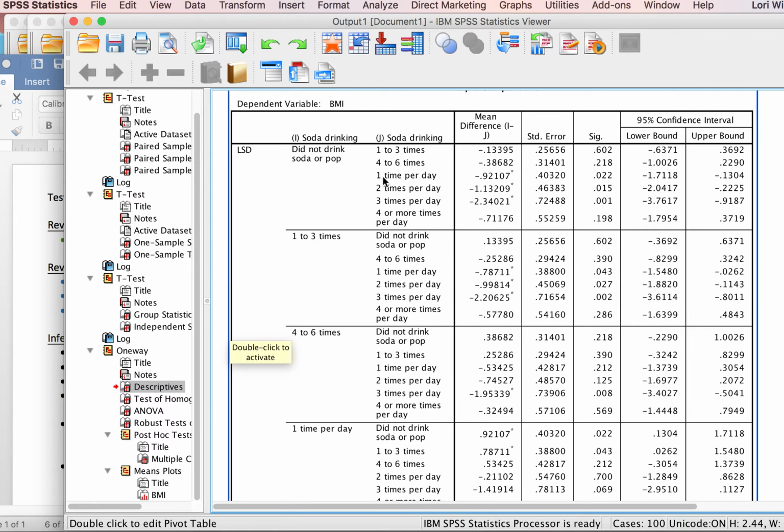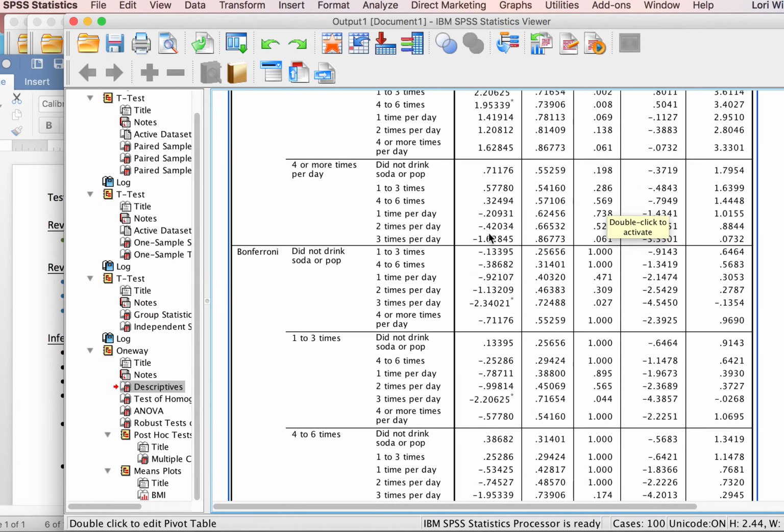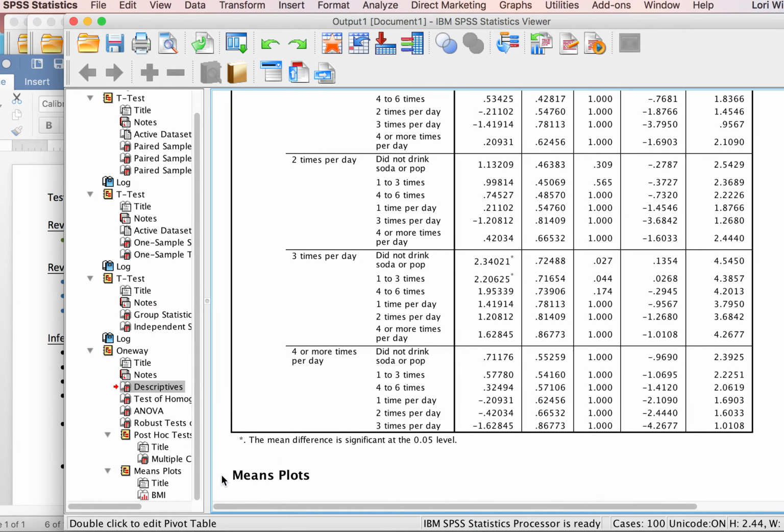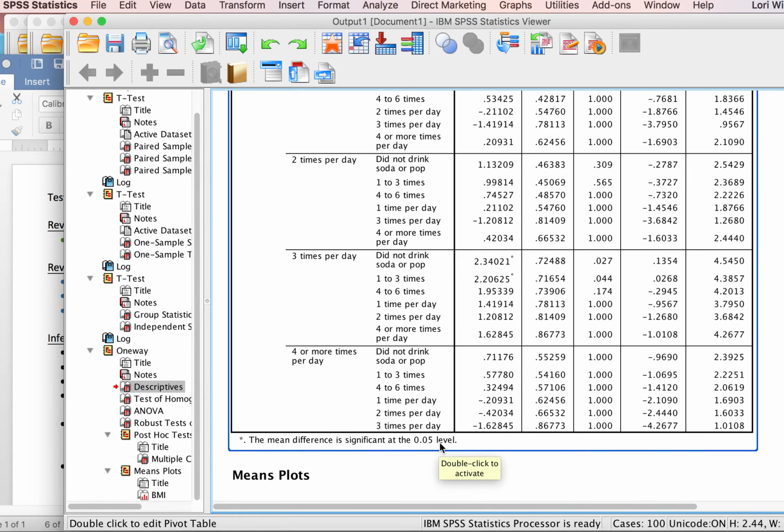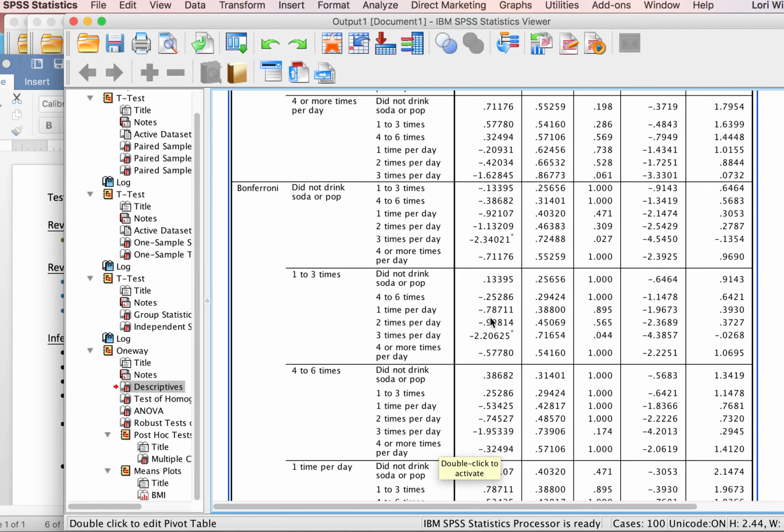The did not drink soda compared to once a day is significant in this particular multiple comparisons, as is 2 times a day and 3 times a day. However, it's not different than 4 times a day. And so remember how it dropped down? That average dropped back down, and so it does not show that it's significantly different. You'll also notice the asterisk here next to the mean difference. And if we scroll down to the bottom of this table, it will say that the mean difference is significant at the 0.05 level. So we can literally just look for the asterisks.